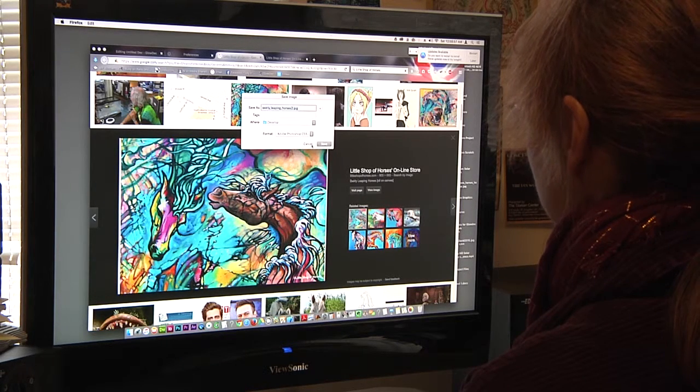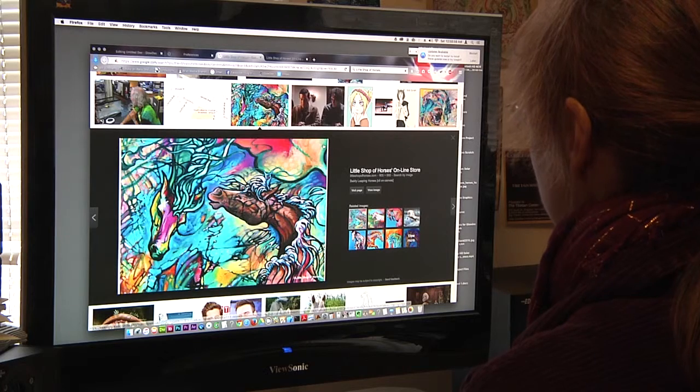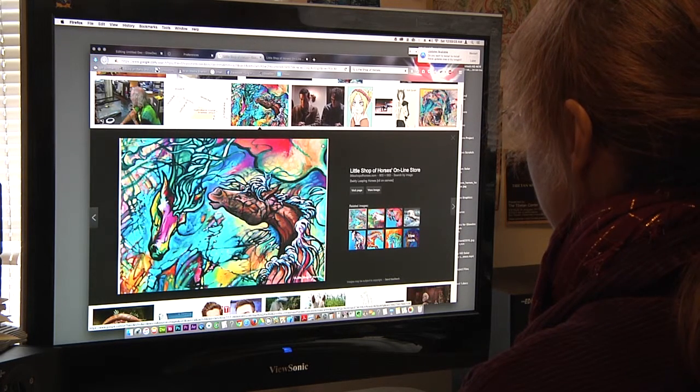Swirl. That's it, correct. And then left click on save. Okay. So now we downloaded two more from the internet that belong to you.